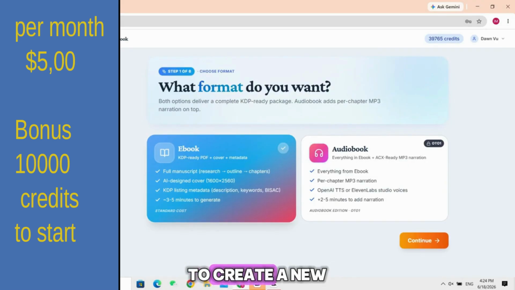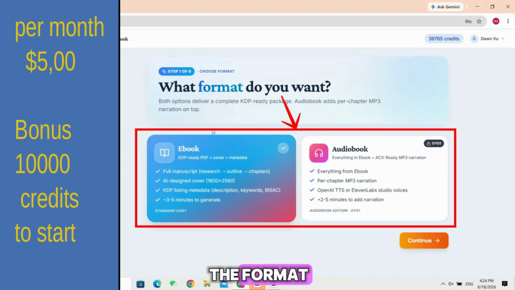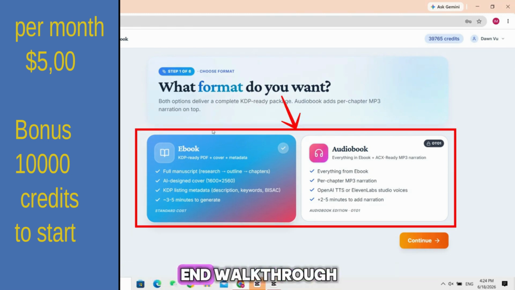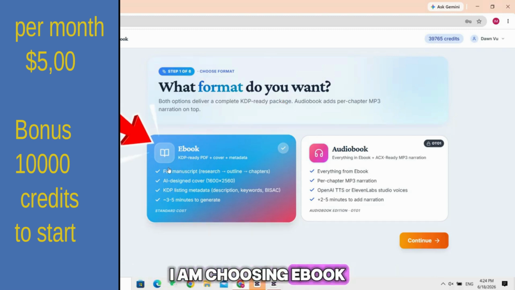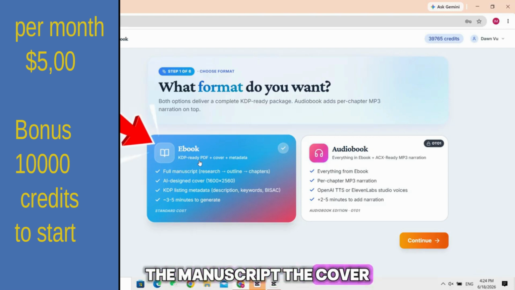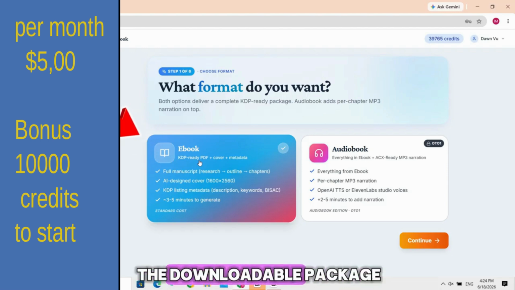From the beginning. To create a new project, I click Create. The first decision is the format. AI Book Engine can support more than one format, but for this front-end walkthrough, I am choosing ebook. This option is designed to create a KDP-ready ebook package with the core pieces a publisher needs to review: the manuscript, the cover, the listing metadata, and the downloadable package.